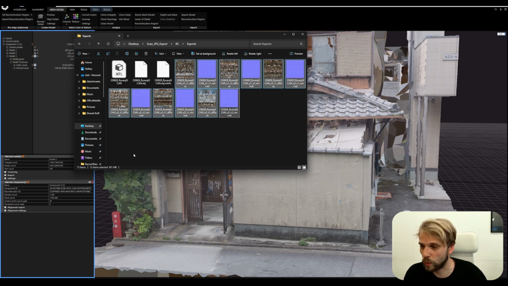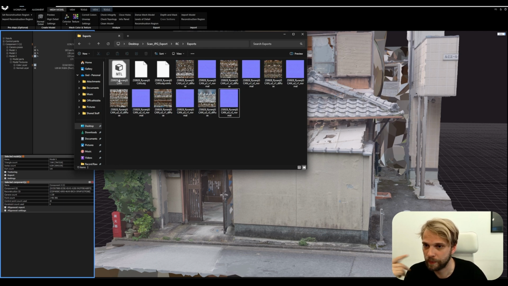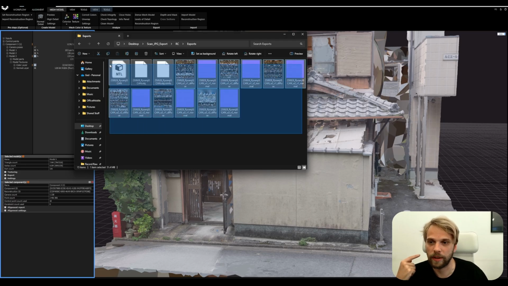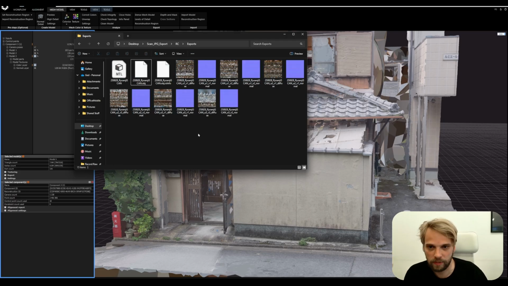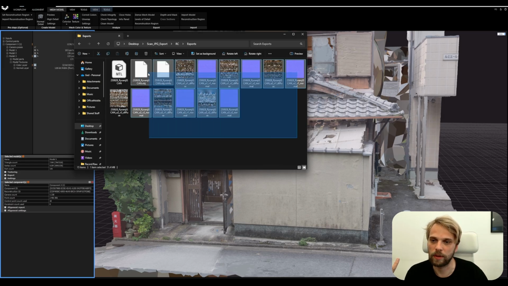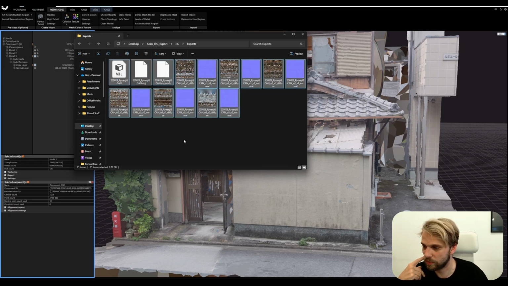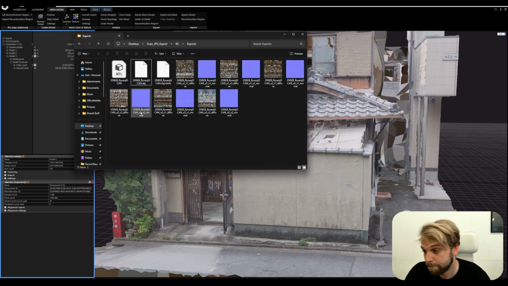And in total, this is 1 gigabyte of data. And then the mesh itself is another gigabyte. So this whole export, an 8 million polygon mesh with its textures, is almost 2 gigabytes of data. It's a lot. It's really, really a lot.